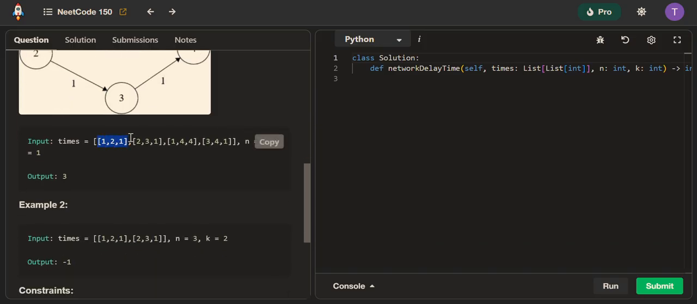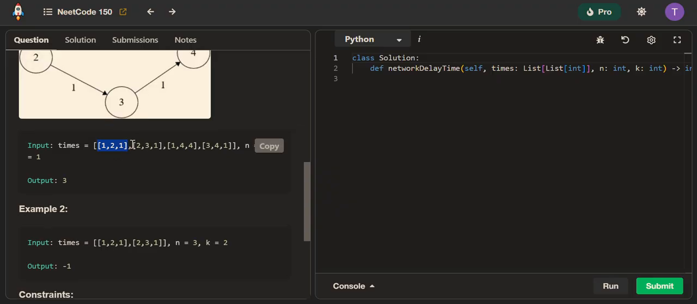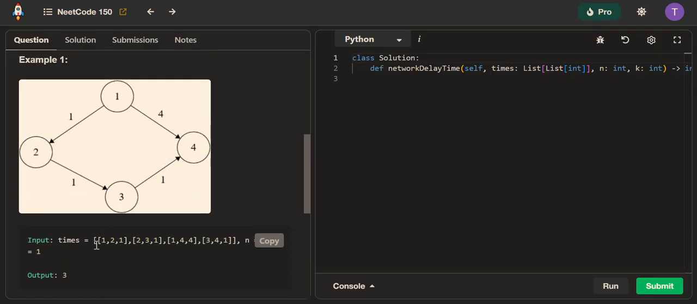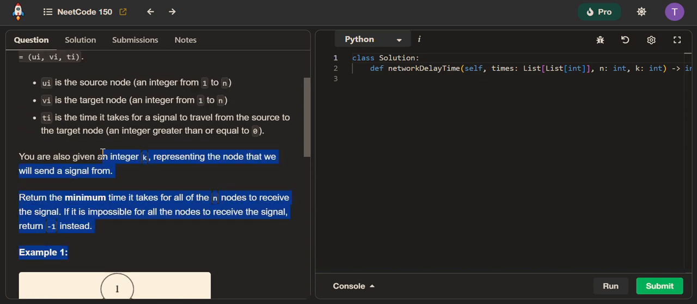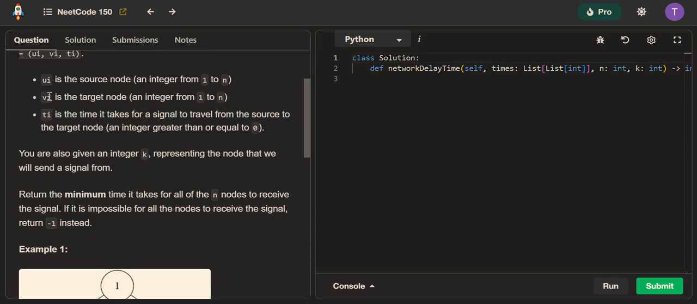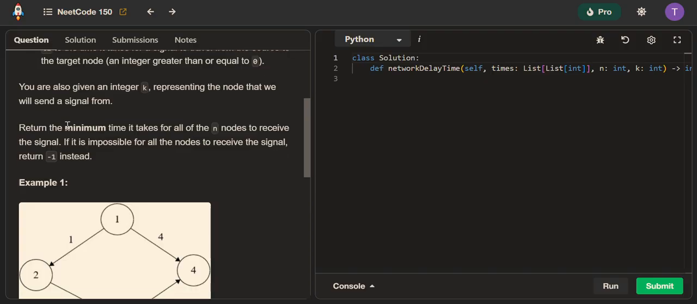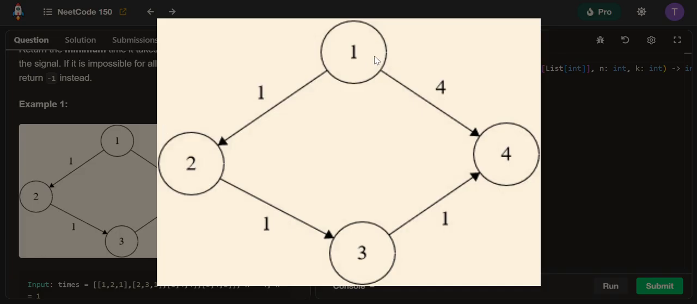In times, we have, for example, the list containing 1, 2, and 1. We have another list containing 2, 3, and 1. We have another one containing 1, 4, and 4. And what these numbers mean: the first number is going to be the source node, so the node we're starting from. The second number is going to be the target node, and the third number is the time it takes to reach a node. So if we take the first list, 1 will be the first value, 2 will be the second value because it's the target node, and that 1 along the edge is the time it takes to go from 1 to 2.